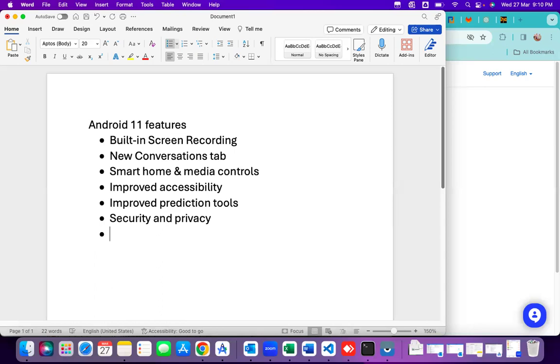Next are some of the other small features. What are the small features? The picture in picture mode had some issues in older versions, so that is resolved. And in case your mobile supports 5G, it automatically detects the 5G and converts into the 5G.